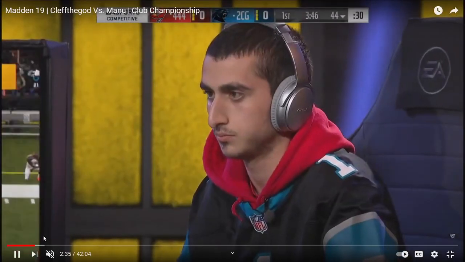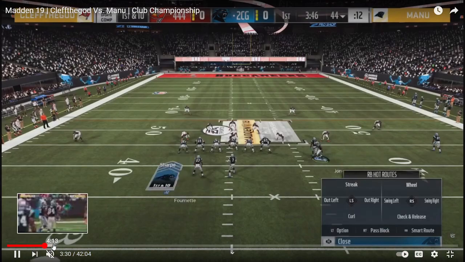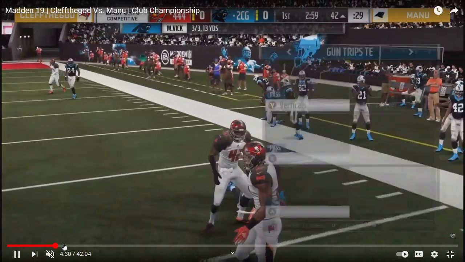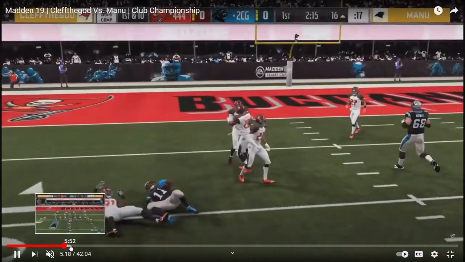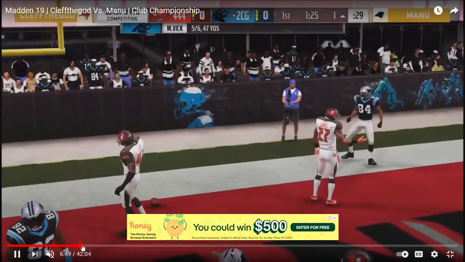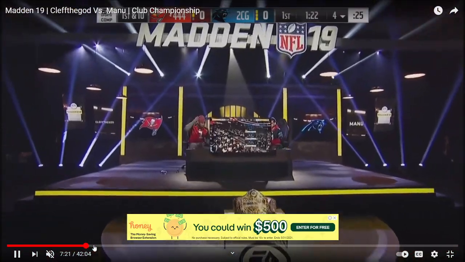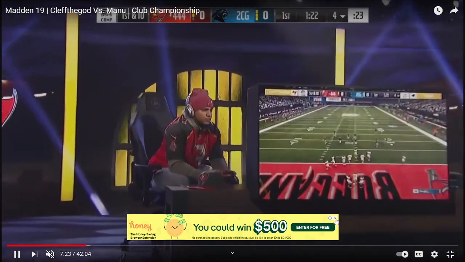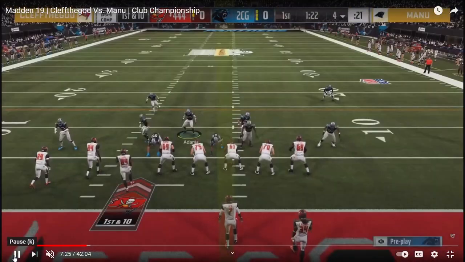And we'll fast forward here to his next drive on offense. He got pretty fortunate to stop me on this drive. We got stopped in the red zone. I think I ended up fumbling down here. So again, back on offense for Clef.